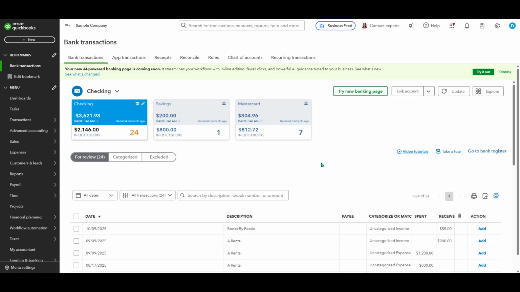In today's video, I'm going to teach you how to unmatch a bank transaction in QuickBooks Online. If you've ever found yourself in a situation where you need to correct a matched transaction, you know how important it is to know exactly how to unmatch it efficiently. Don't worry, I'll guide you through this process step by step, ensuring you can follow along smoothly.